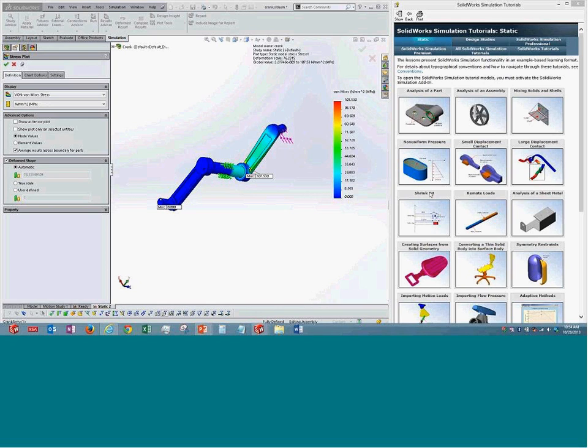So the factor of safety is not a software thing, it is more of a design. It depends on the product that you are designing. When we add dynamic loading, we'll definitely see it.